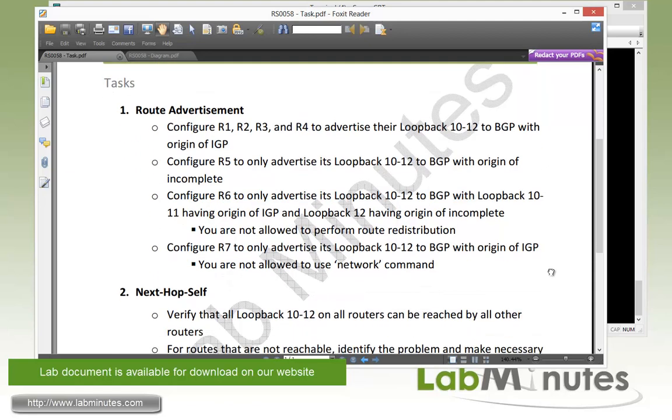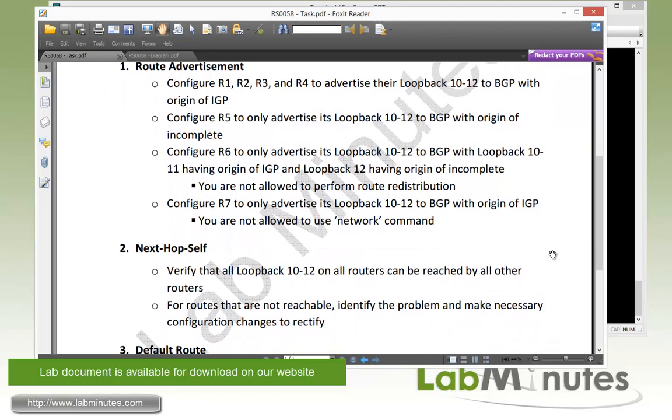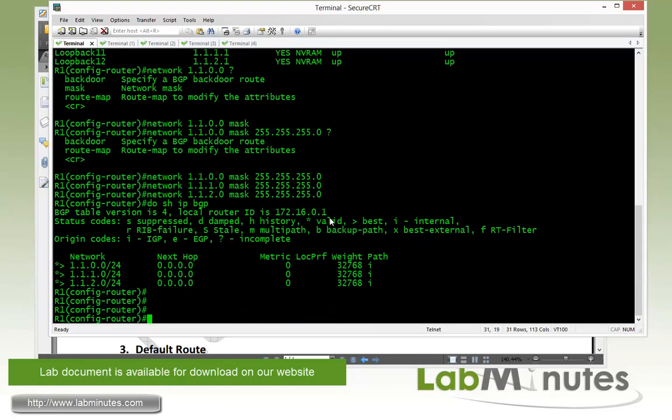Moving on to task number 2, which is the next hop self. We need to verify that the loopback interfaces 10 through 12 on all routers can be reached by all other routers. And for the routes that are not reachable, we need to identify the problem and make the necessary configuration changes to solve it.